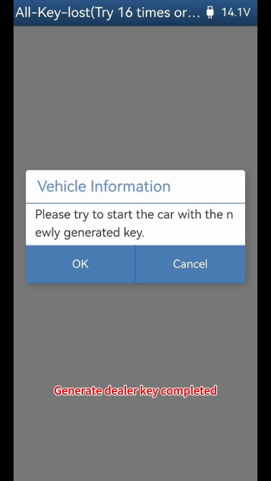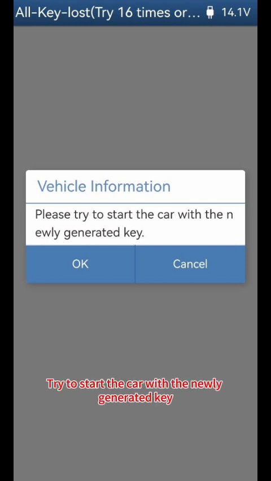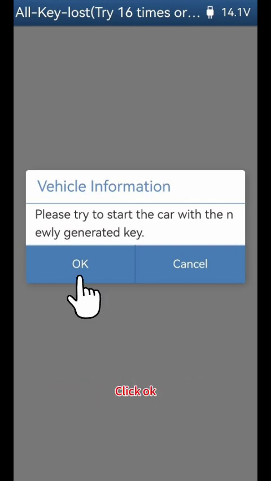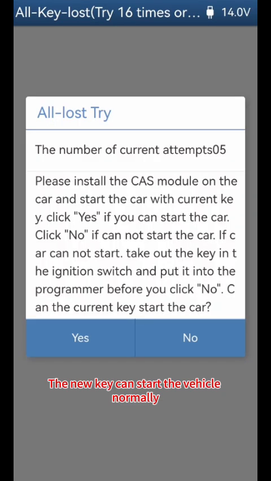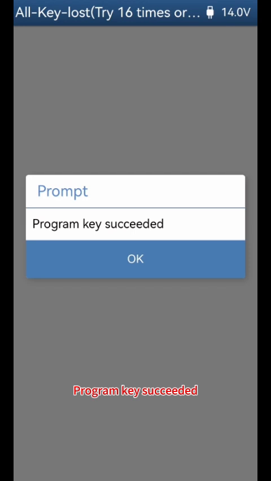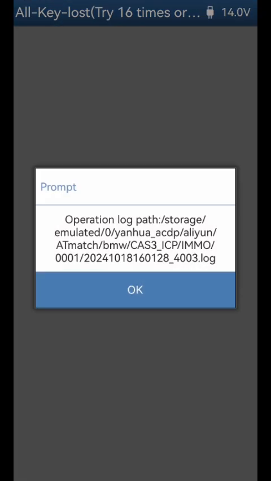Generate dealer key completed. Try to start the car with the newly generated key. Click OK. The new key can start the vehicle normally. Click Yes. Program key succeeded. Click OK. Click OK.